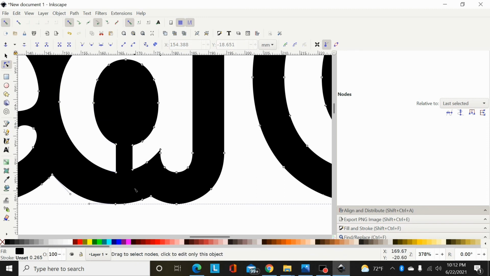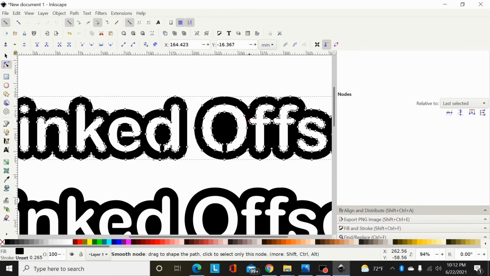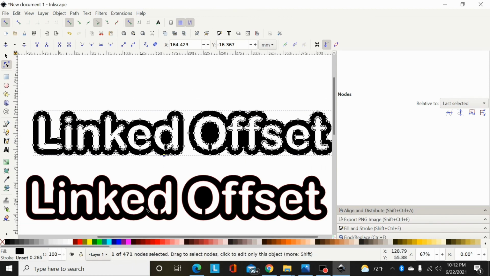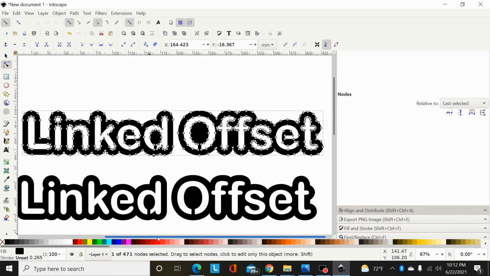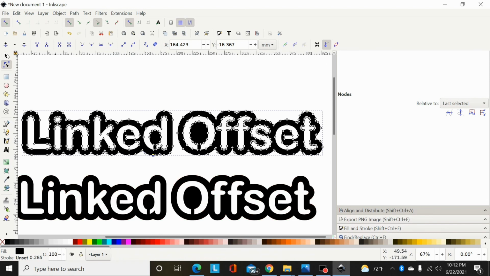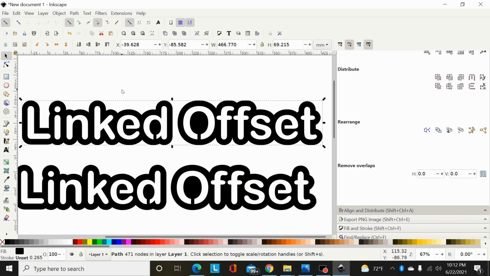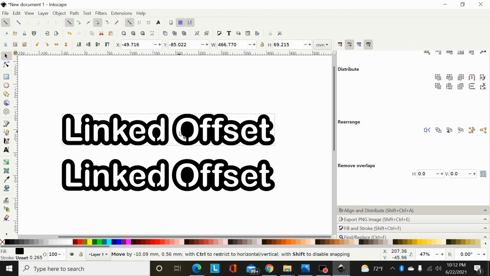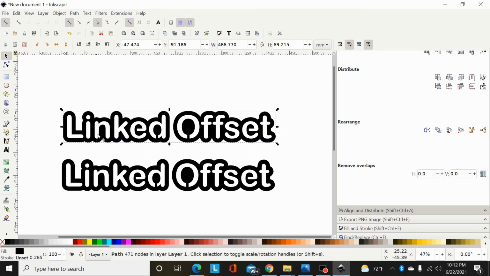You can eliminate nodes, but I'm not going to bore you with the full details of running around cleaning this entire one up. I covered that in another video. I'll link it in this video. So basically, I created this font, put a border around it. You could send this and cut it. I don't know why you would. Nobody would want to cut a linked offset design, but you can do any font like this.